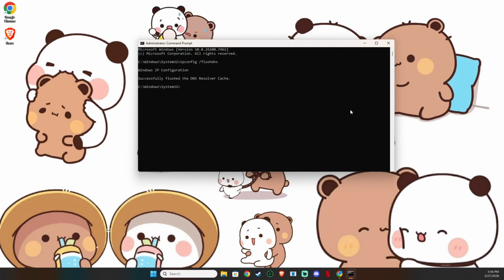Now, wait for Windows to respond. You should see a message letting you know the DNS cache was successfully flushed. That confirmation means your computer has cleared the stored DNS entries and will retrieve fresh records the next time you connect to websites. This doesn't affect your saved passwords, browser history, or bookmarks. It only resets the cached DNS lookups used by the system.